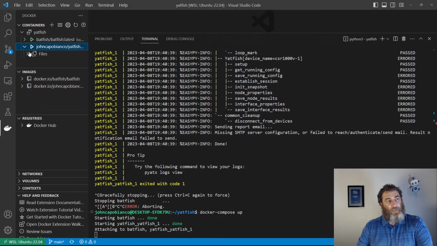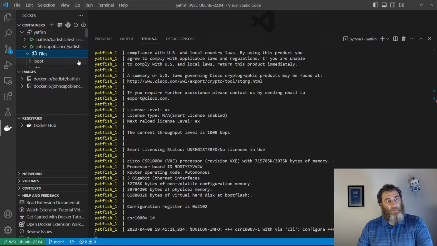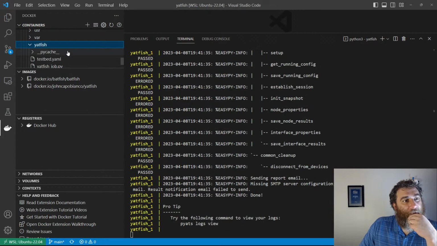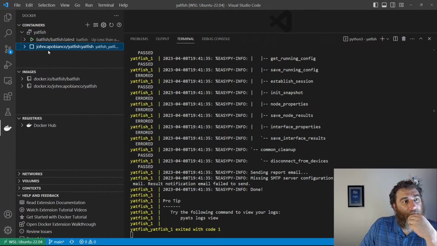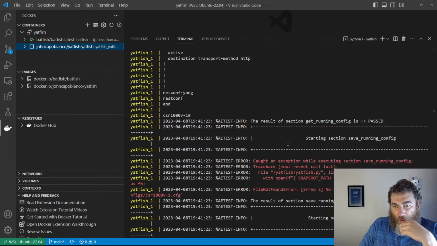I need to get into the container. There's snapshot configs right there. Okay, so why not? It is bringing them in. It's just something stupid. I'm just not saving them properly in the right path. No such file or directory: .snapshot/configs.